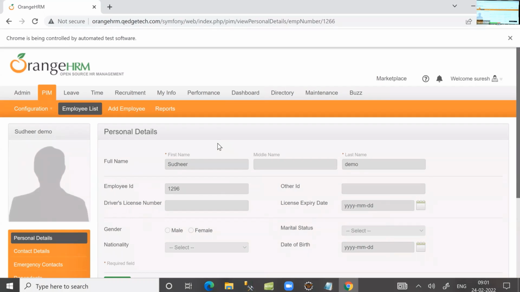It's created one more Suri, that's it. In this application, you can create employees with the same name. For that reason, it is accepting. 5 steps we have automated.